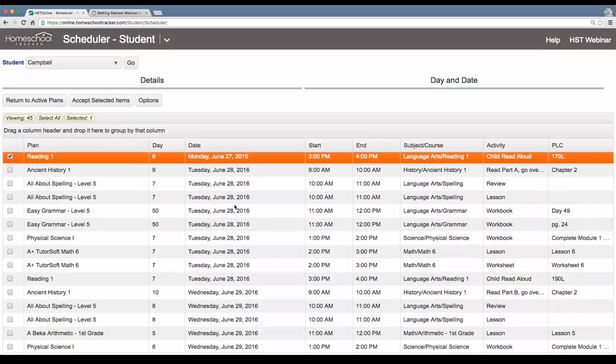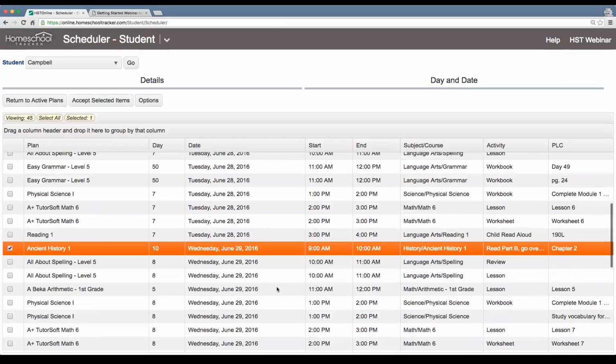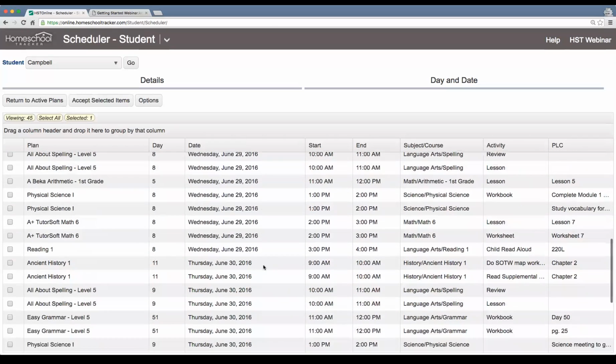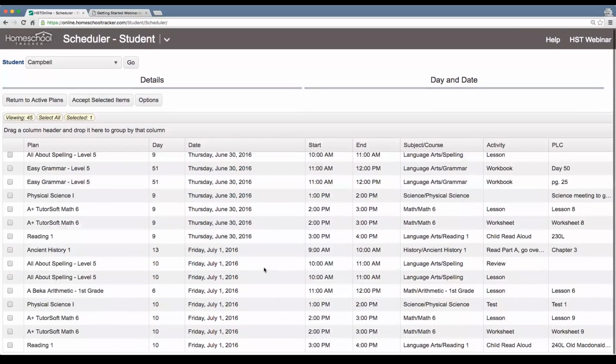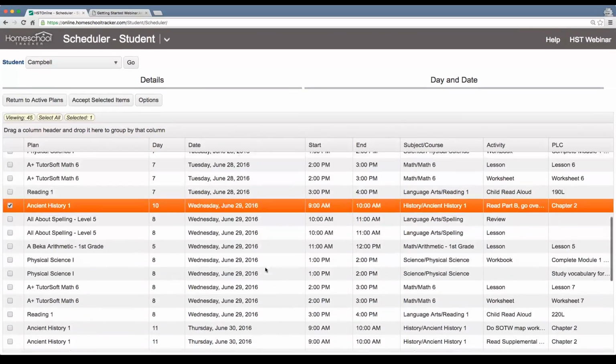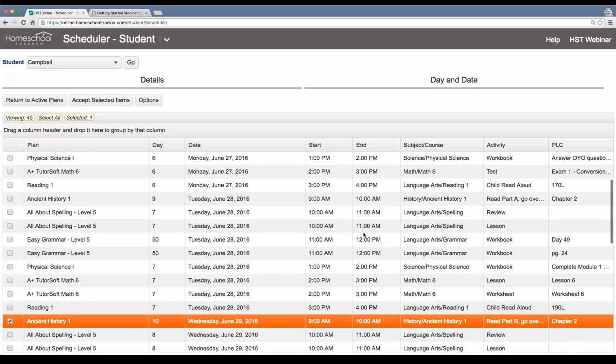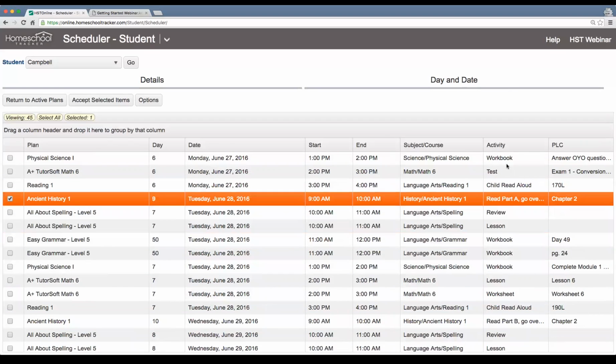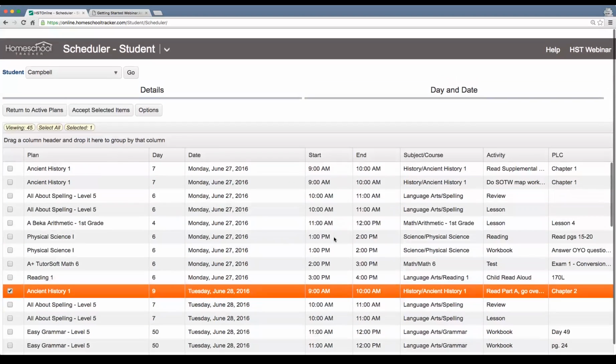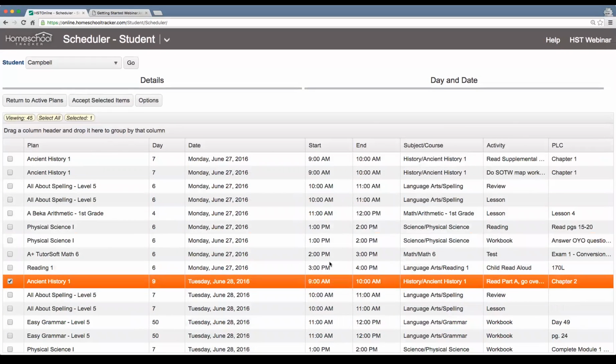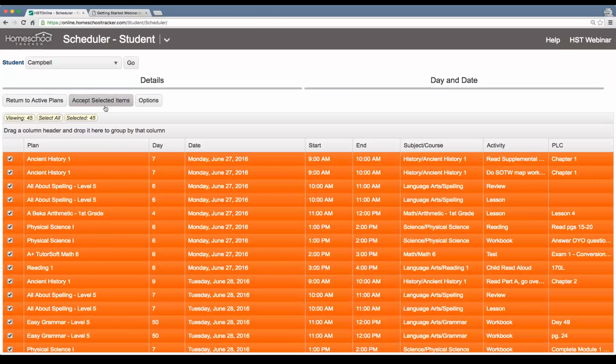And then Tuesday, similar pattern, but as it's going, it's building my student's agenda for the entire week based off of all those different lesson plans. And each one of these assignments is unique. There are specific activities, specific PLC, because I'm using robust lesson plans where we put a lot of that information in, and I'm scheduling them in this really powerful way. So I'm going to go ahead and select all of these and choose accept.